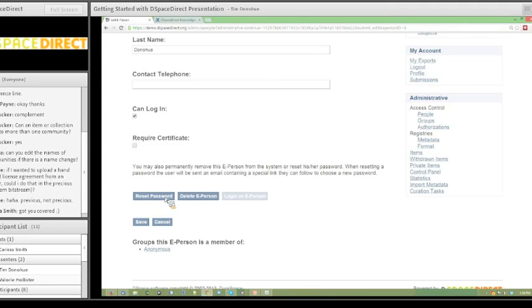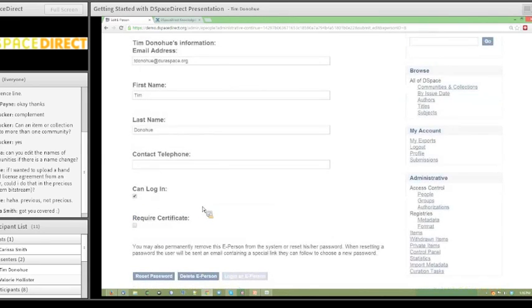This is something that's being cleaned up more in the next version of DSpace. But again, if you go through the other route of having everybody register and set up their password and then letting you know, you don't have to worry about this sort of oddity in setting up users one by one. But that's how you set up a user account within DSpace.